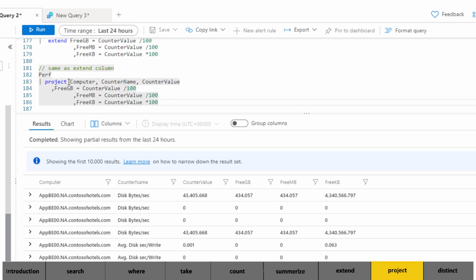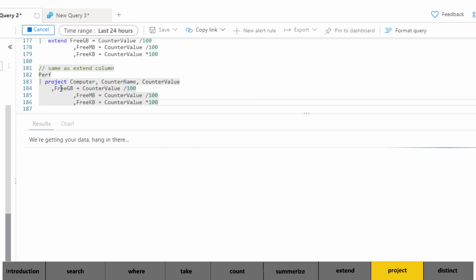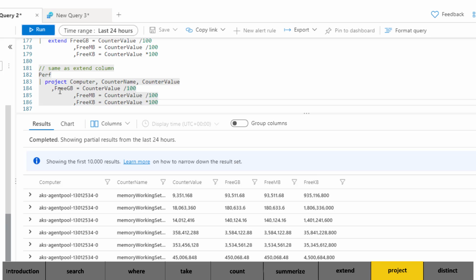This will also return the same thing. If you don't want to use the extend, you can return the same result set with the project itself.